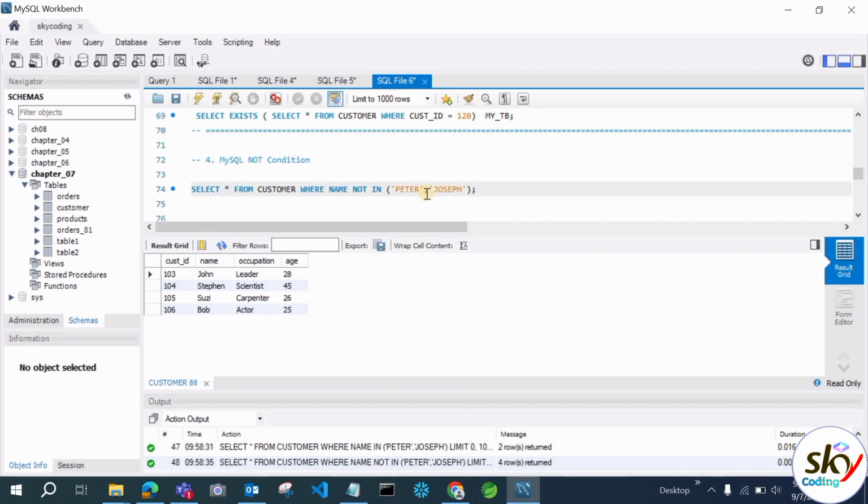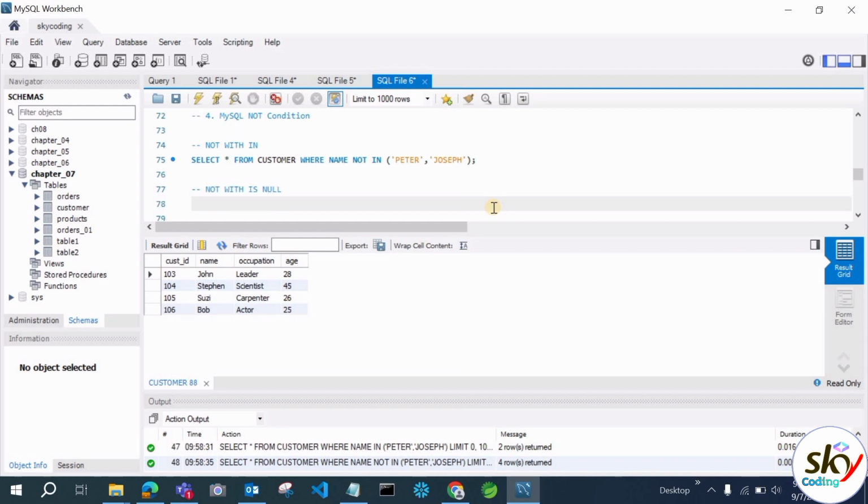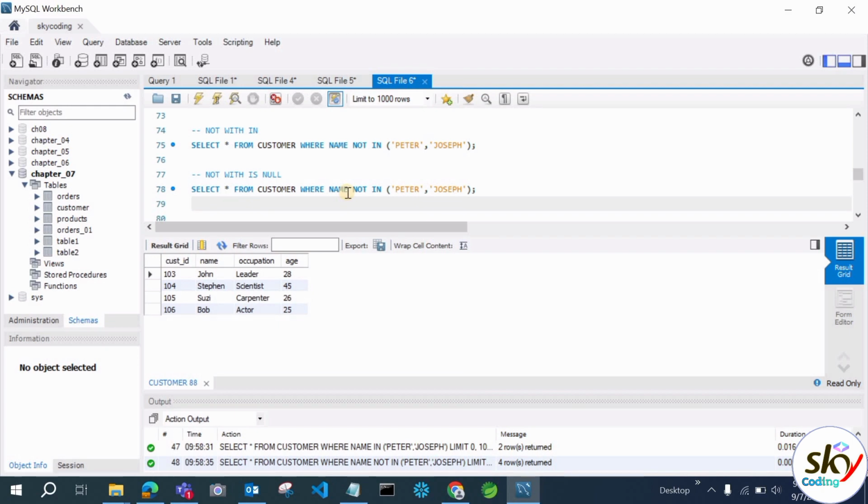You can use the NOT operator with NOT NULL conditions as well. So that was NOT with IN, and you can also use NOT with IS NULL. If the value is null, it will show you that. So for that, let me copy the same thing here and paste it. Select asterisk from customer where name is not null. We will just write here, where name is not null.